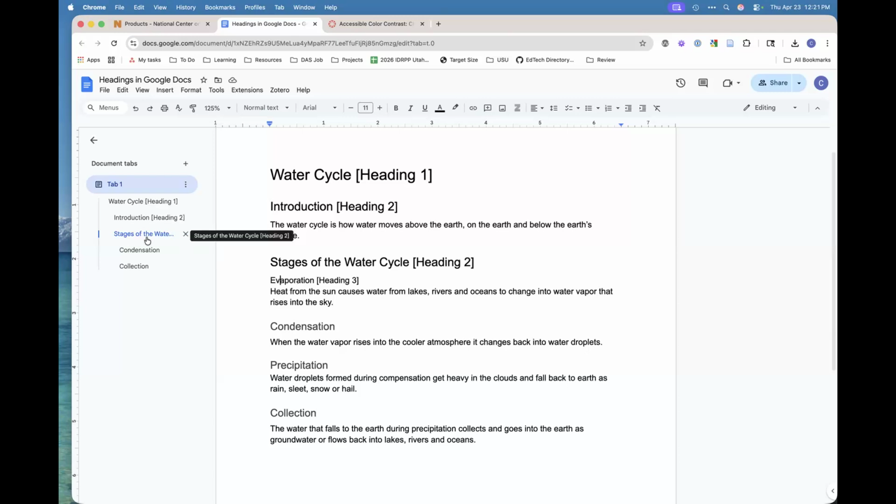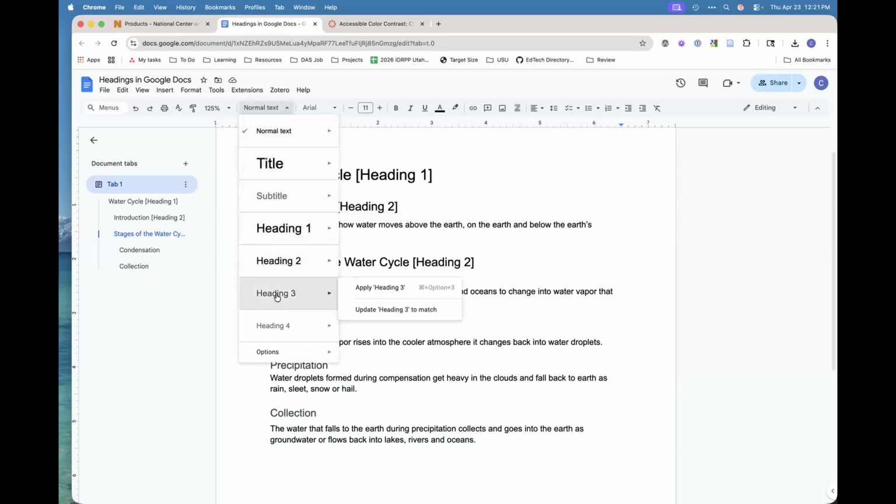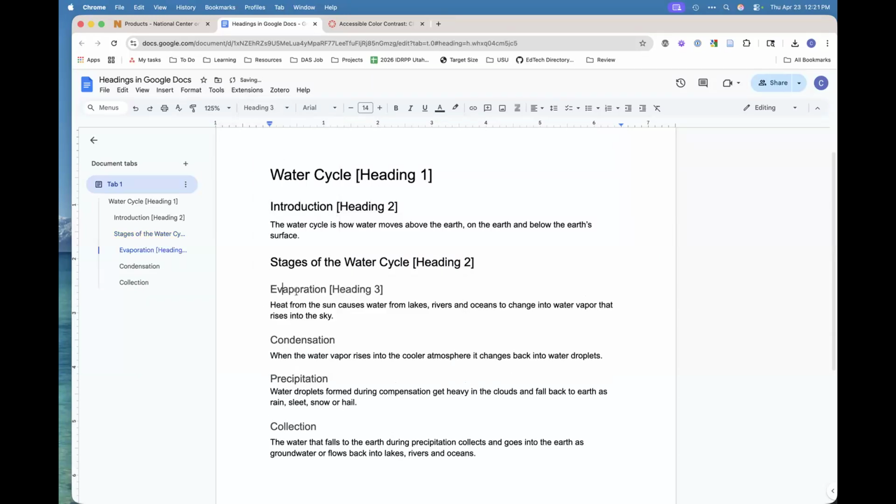And you'll notice as well, since that's not a heading, it's not showing up over here in my outline. And again, we want to make sure that that's organized and reflects the organization of the content. So I'll just quickly come here and select heading 3. And that's going to change it to heading 3, and that will show up over here as well.